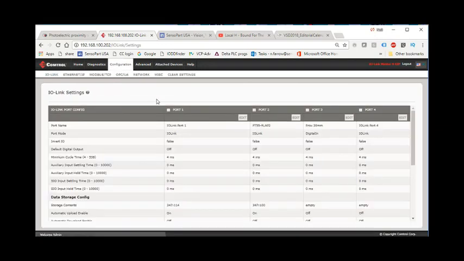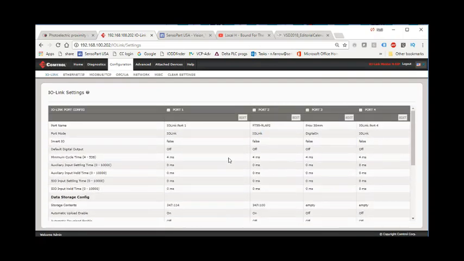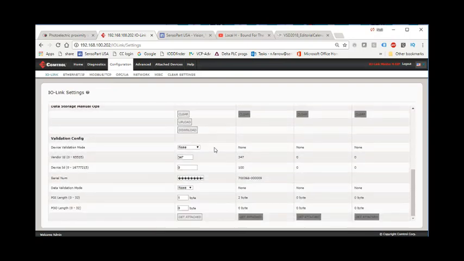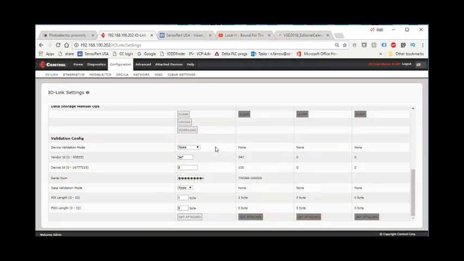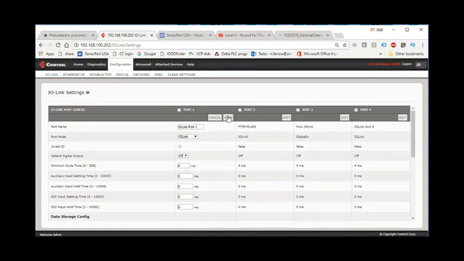and on port 1, we're going to click Edit. These are all the parameters about port 1. We'll edit, and I have something in there, so we have to clear it first. We'll click the Clear button, Continue. All right, now port 1's cleared. We can click Get Attached and save it.